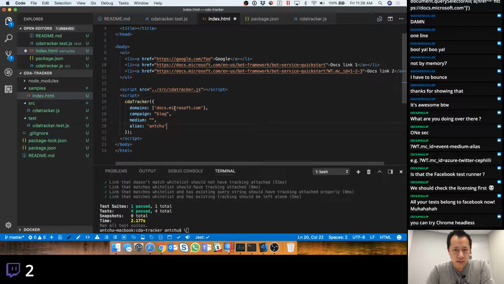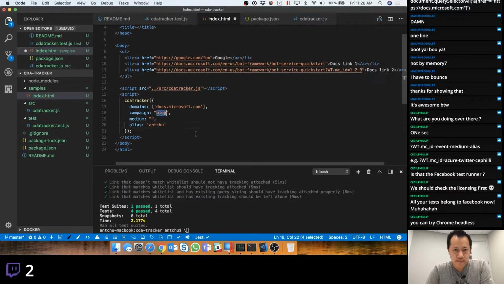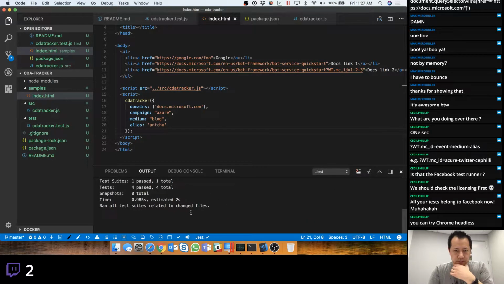So I want to, anything that's docs.microsoft.com, and the campaign would be blog. Actually, Medium is blog too. Can they both be blog? Campaign will be, it could really be anything. Got Azure. We just want to see if this works. All right, so it's going to load that thing. Who knows? There's a small chance that it might work.